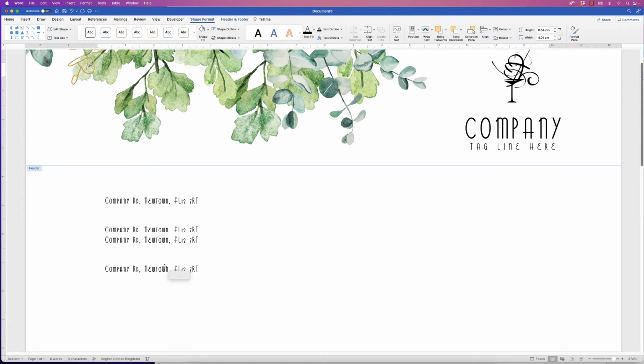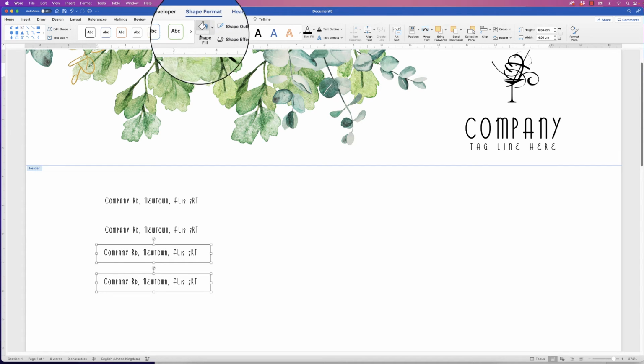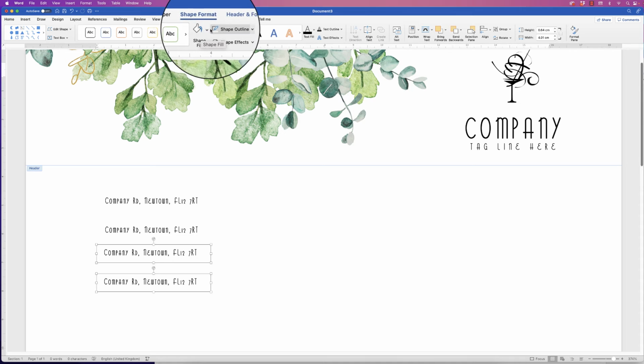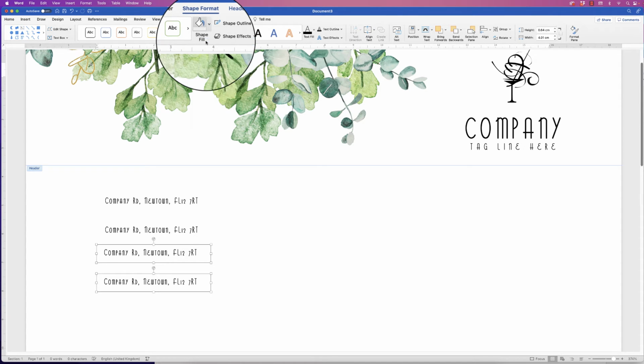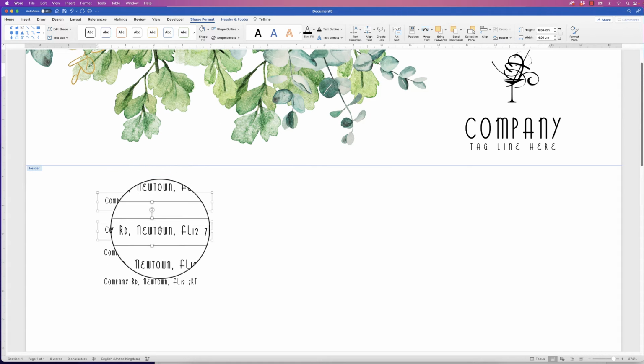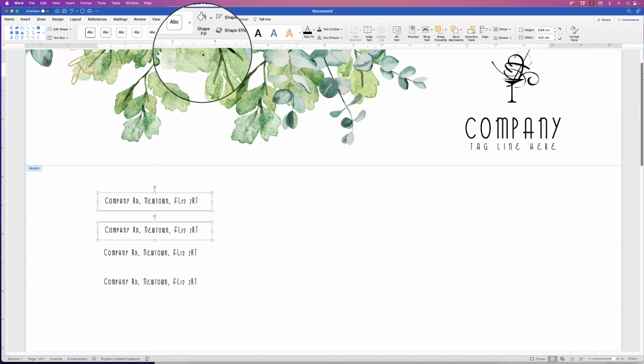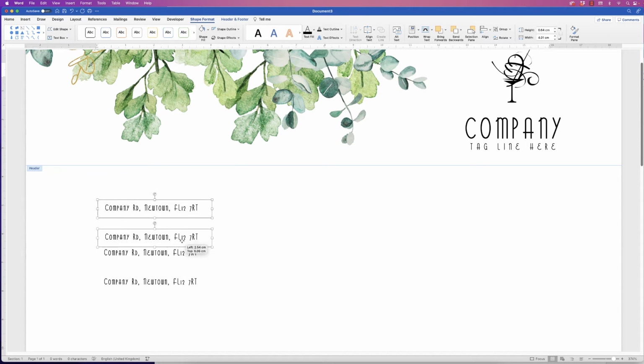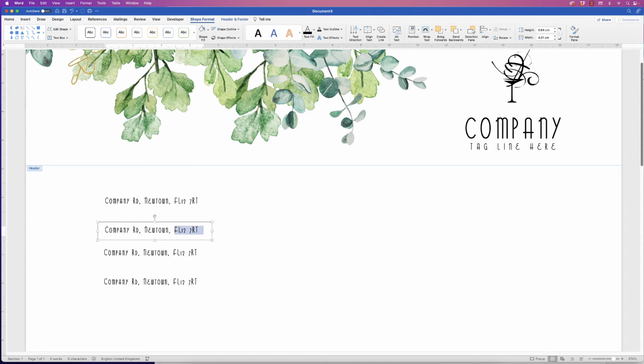Now as I go over the top, you can see that white background that I talked about. If you want to take that white background off, go to this icon here saying Shape Fill and then click on the drop down and select No Fill. I'm just going to do that for all of them here, Shape Fill, No Fill. And then if I move them over the top, you can see that white background's now gone and it's completely transparent. So I'm now going to go ahead and put in my telephone number. Okay, so now I've got all my information in.